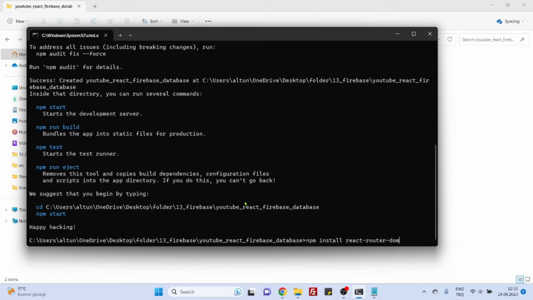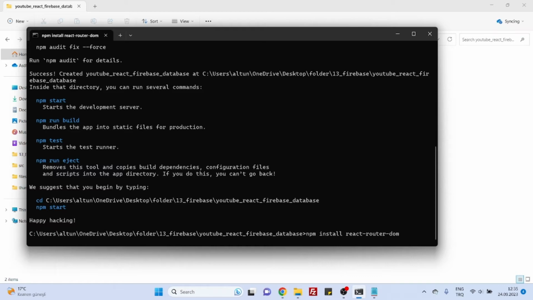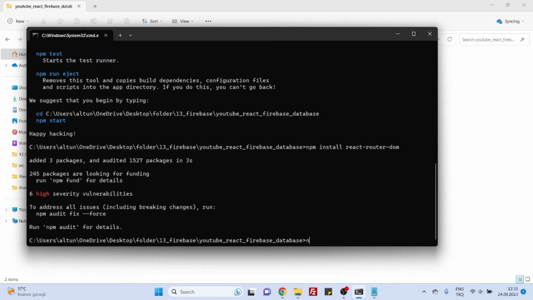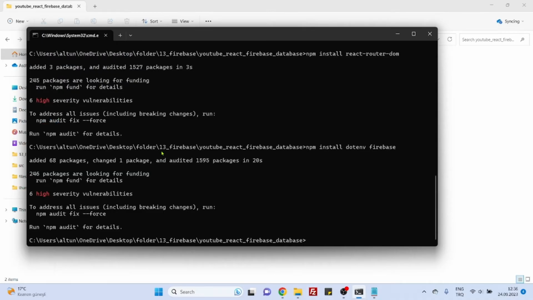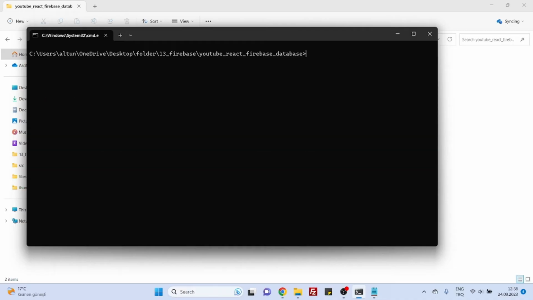Now let's install a few more dependencies that we might need. One of them is React Router DOM, and the other ones are dotenv and also Firebase. It's finished. Now let's open the project in VS Code. So code, put a dot to the end.